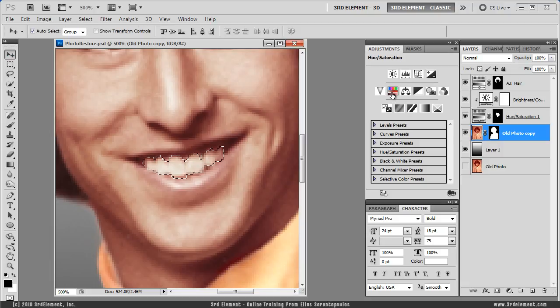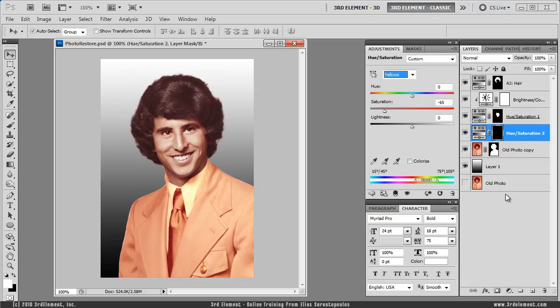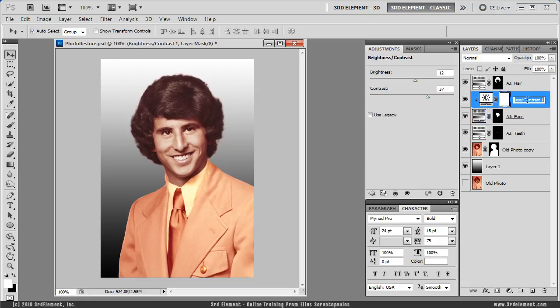So another hue saturation adjustment layer. I'm going to brighten this up a bit. I'm going to go to the yellows here and desaturate the yellows. And let's double click, rename adjustment. This is the teeth. This is the face. Okay. Face as well. Save as you go.